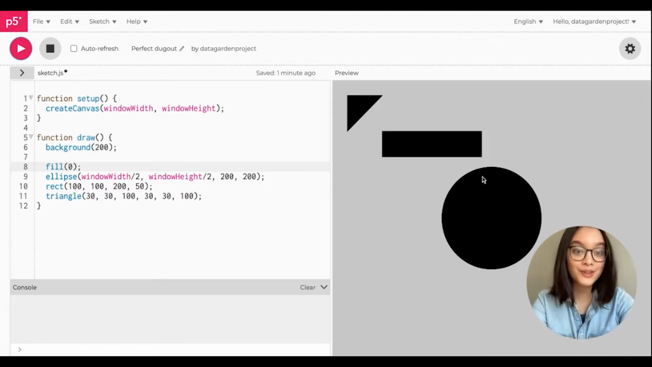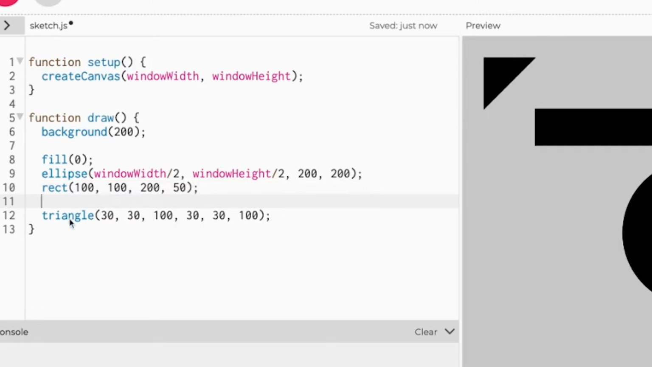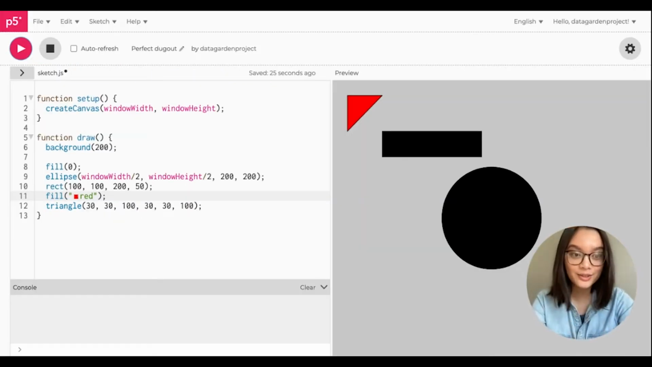If you want one of them to not be black, so if, for example, you want one of them red, you would have to assign a new fill color on top of that shape. So for example, I want to make the triangle red. I would put right above the triangle a new fill color. So fill open parentheses. I'm gonna put in a quotation mark, and I'm just going to type in red. And close the quotation mark, close the parentheses, semicolon, and now I've got a red triangle. And so that's basically how fill colors are assigned to each shape.